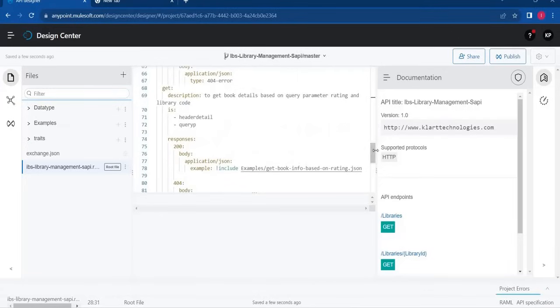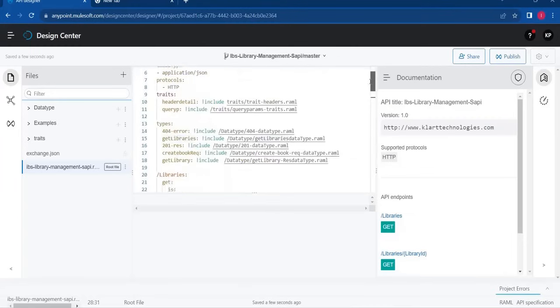In our next video, we will create these fragments as global fragments and publish them into Exchange. We can include them in our main specification. Then we will publish our specification also into Exchange. Then we can start the implementation for this system API.